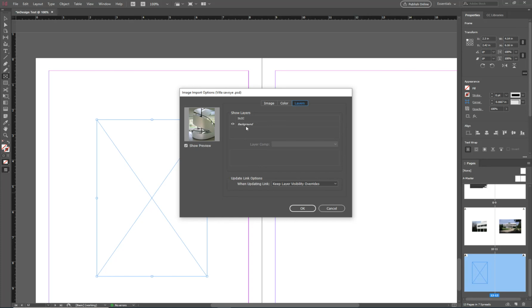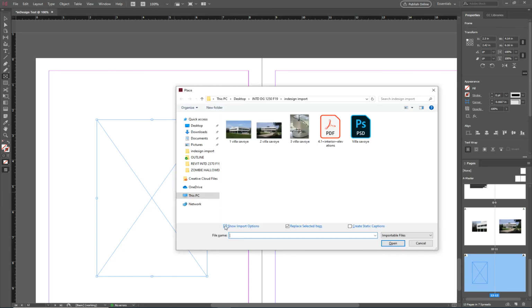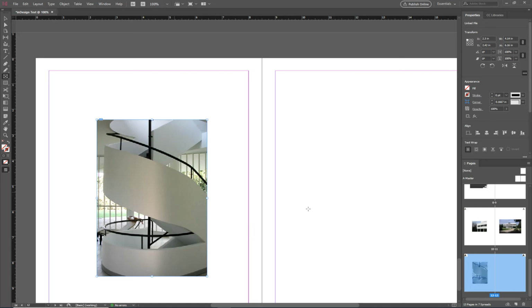How do you get there again? Okay, so when you hit Control D, do you see where it says show import options where I'm pointing? Make sure you click on that and bring in Vila Savoy. Not two Vila Savoy, but Vila Savoy. Thank you. So I'm turning off SLCC and then I'm hitting OK.